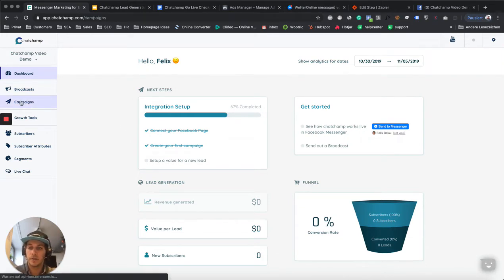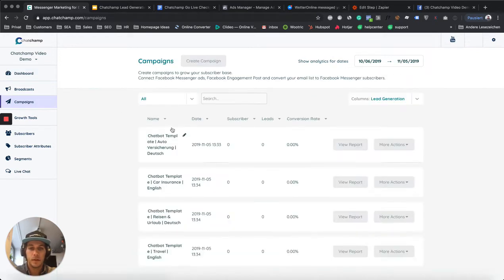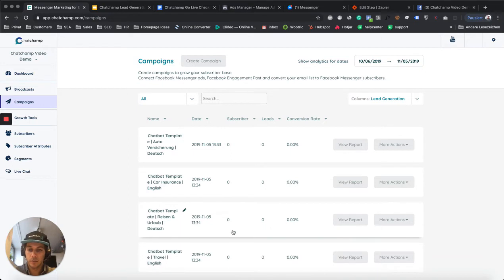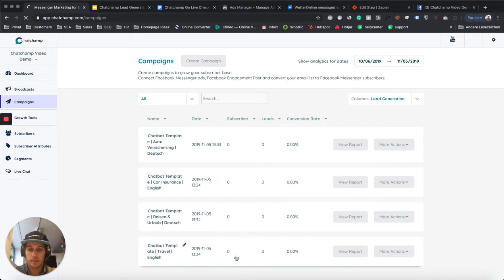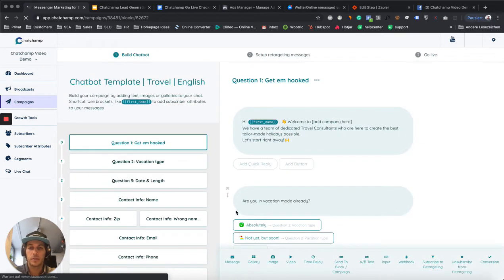So let's hop into the campaign section. We normally bring 4 different templates already within the start. 2 are in German, 2 in English. One of them is about car insurance, and one of them is about travel. Let's quickly jump into the travel one, just to give you a brief look at what the chatbot builder looks like.